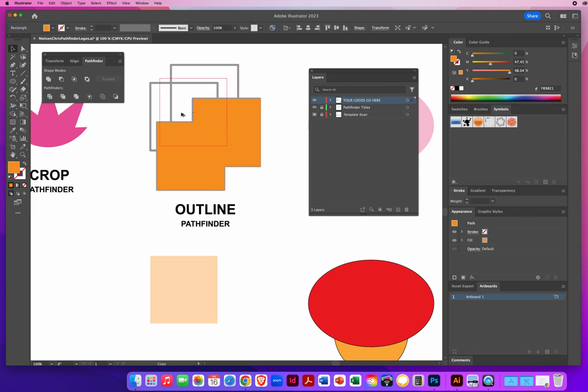Let go. Option or Alt key for a copy right there. Close enough. Okay, I can hit my right arrow key just to nudge that over a bit, because again, some of my smart guides are kind of getting in the way.